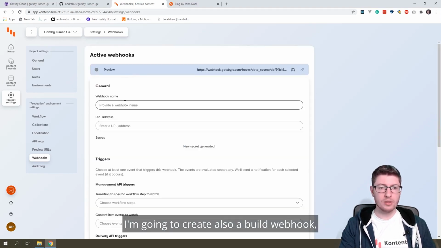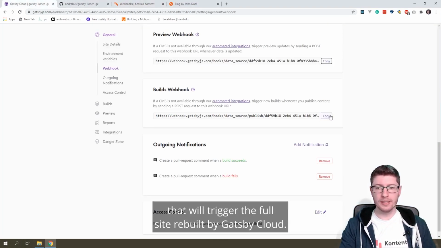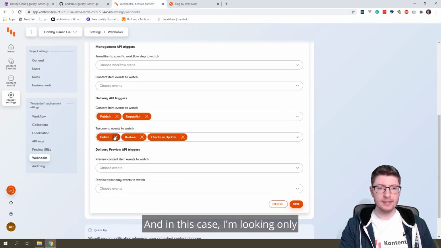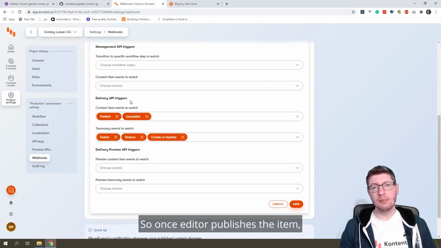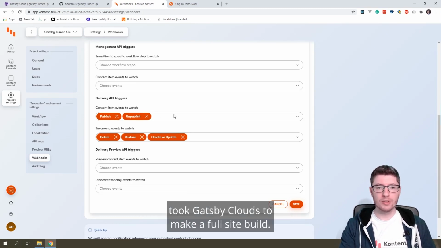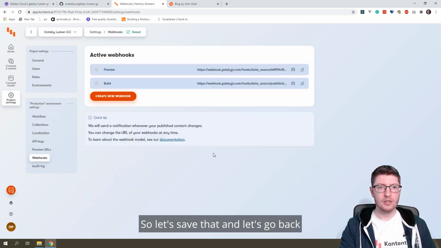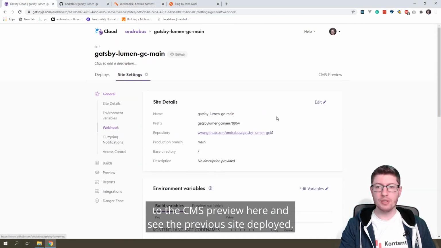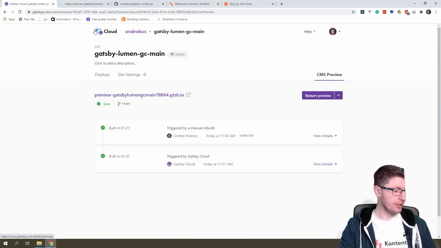I'm gonna create also a builds webhook that will trigger the full site rebuild by Gatsby Cloud. And in this case, I'm looking only for publish and unpublish of the delivery API. So once the editor publishes the item, I want the CMS to fire a webhook to Gatsby Cloud to make a full site build. So in this case, it's publish and unpublish. So let's save that. And let's go back to the CMS preview here and see the preview site deployed.